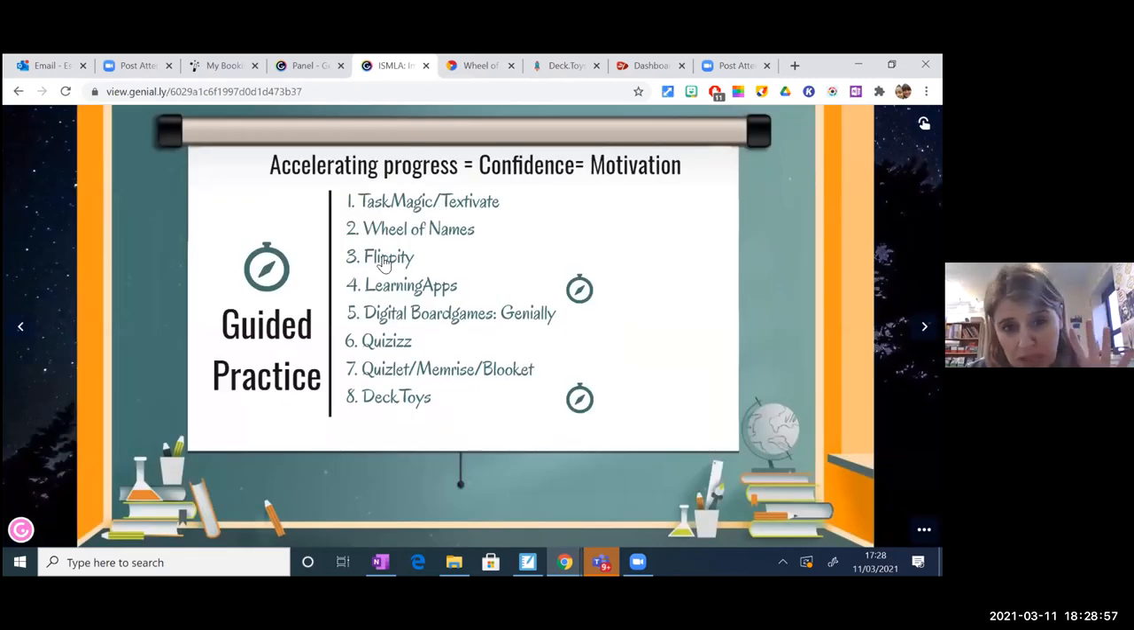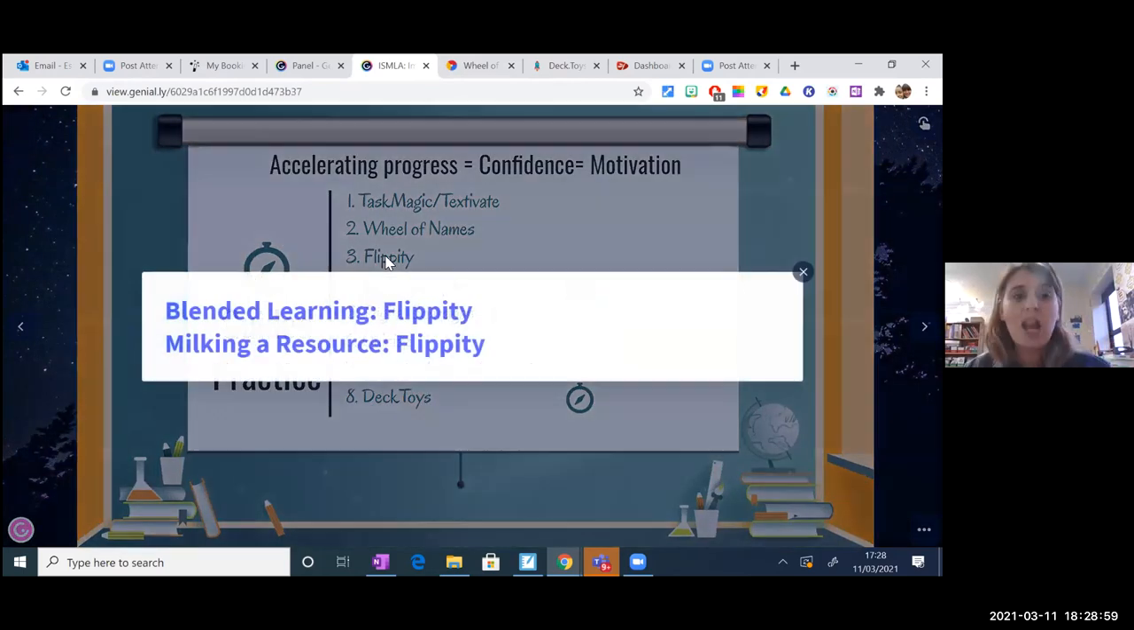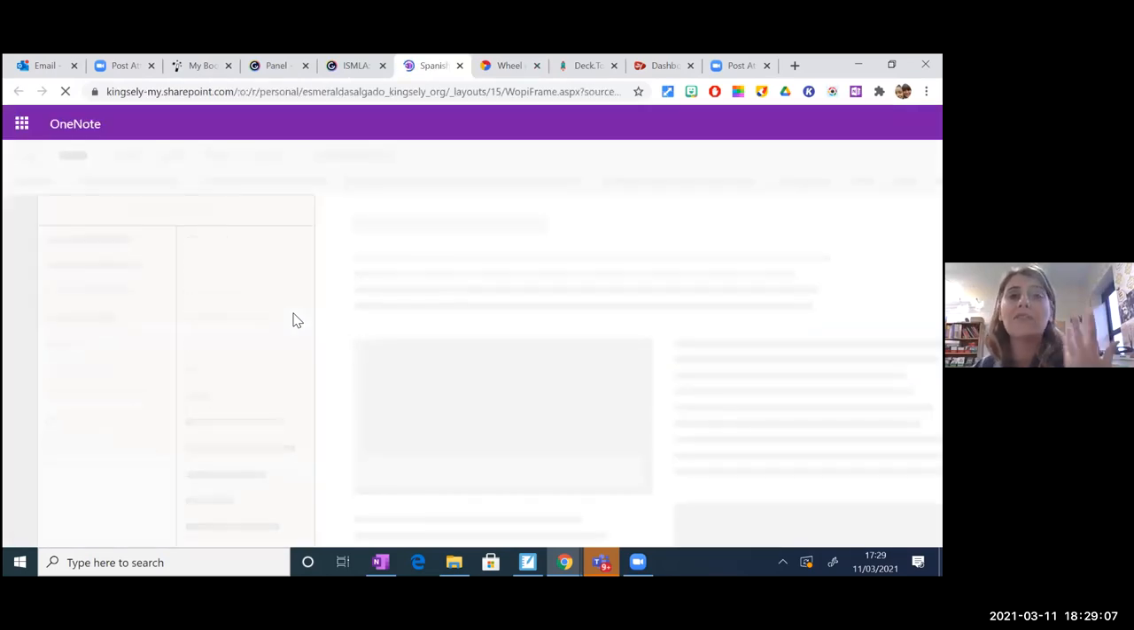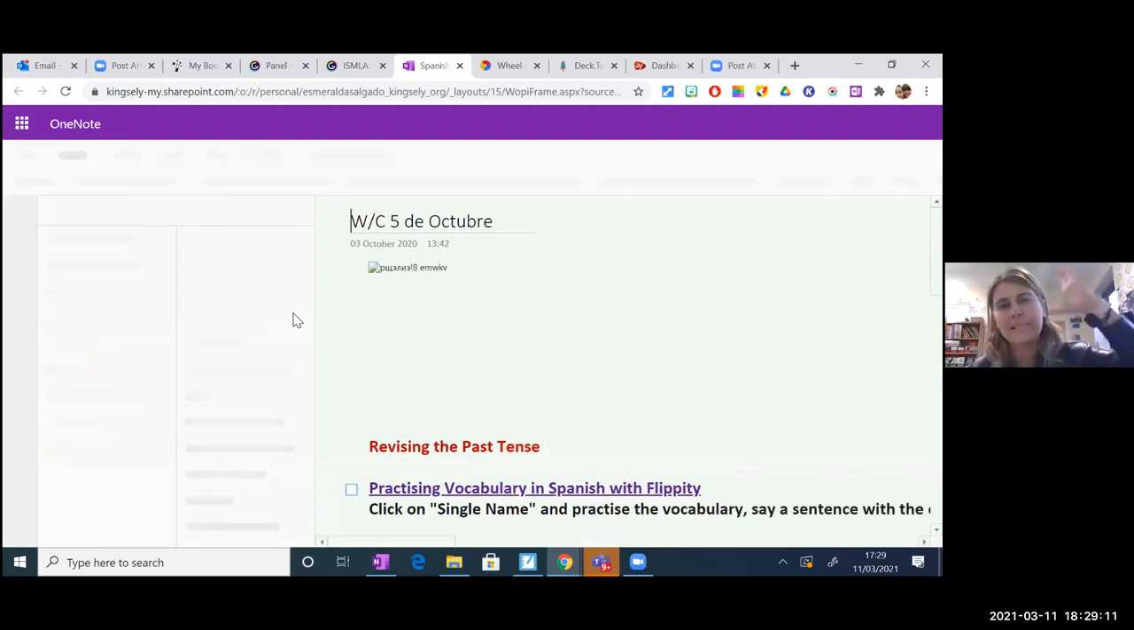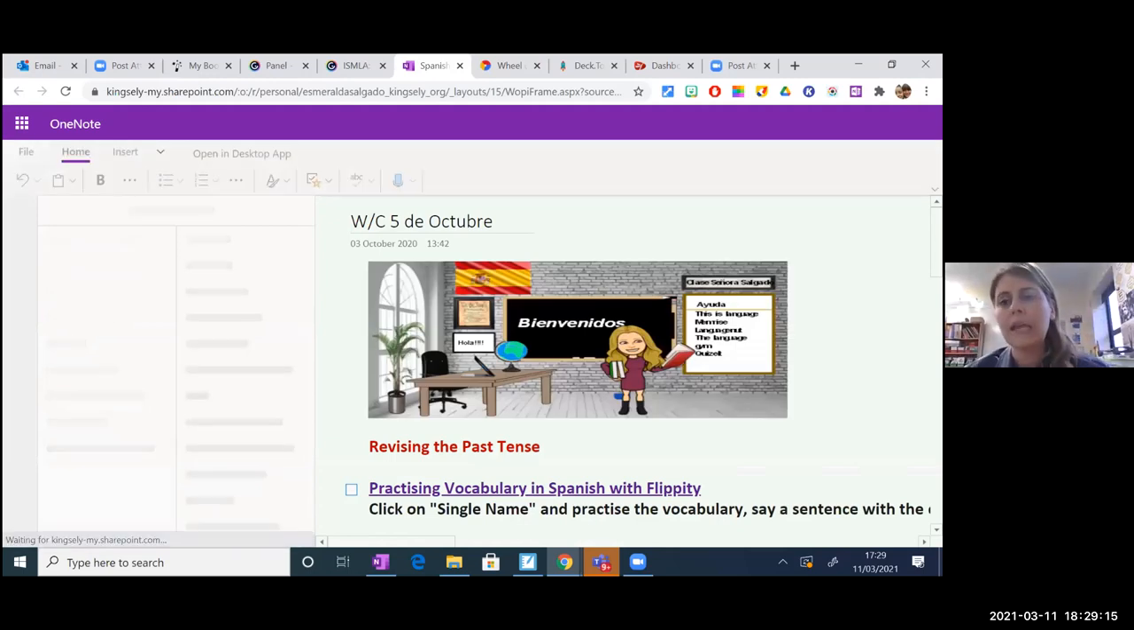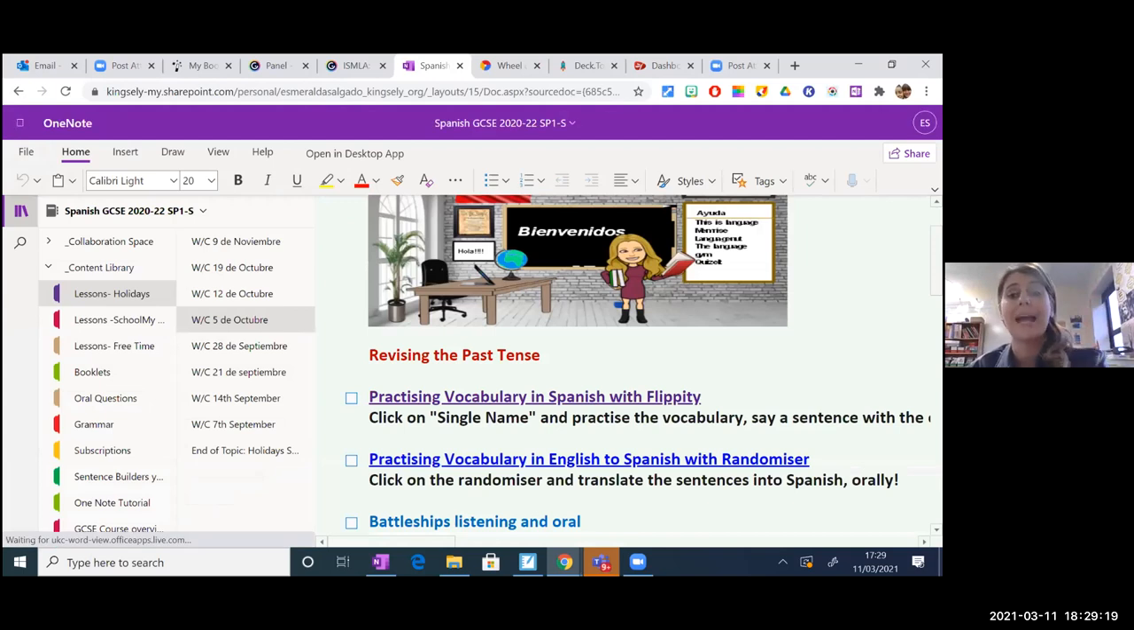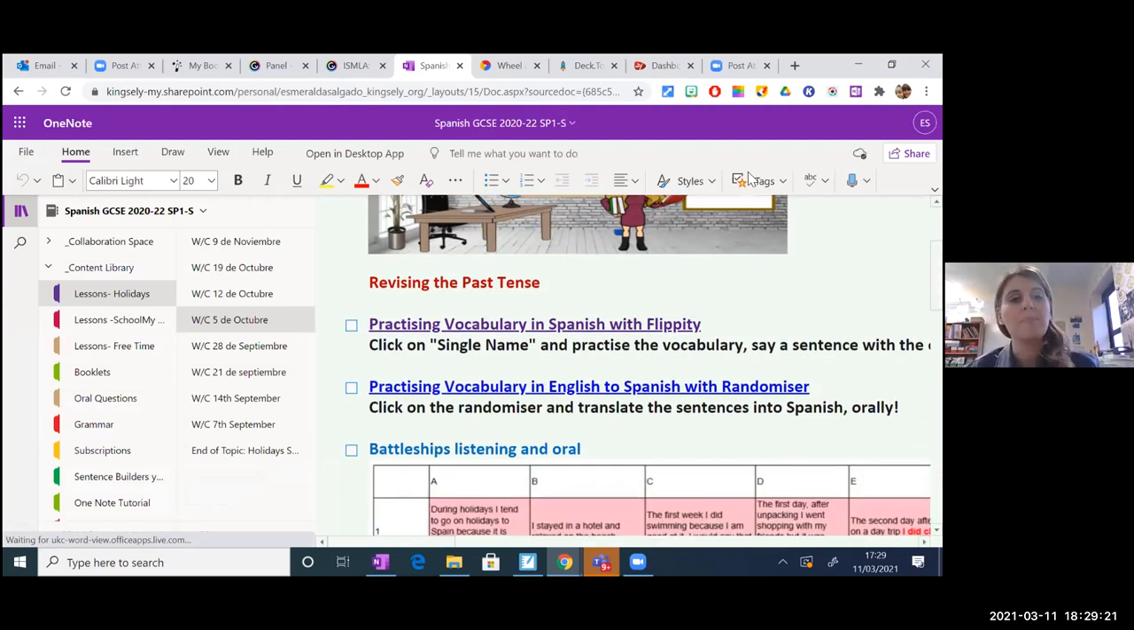Flippity, some of you have been talking about Flippity, love Flippity, and I'm going to tell you as well how I do it in blended learning. Flippity allows you, a little bit like Learning Apps, to have different activities that are basically online, and that you share with a URL. And then what I do is, first, we go through the activities, a little bit like with Wheel of Names, as a whole class, but then I put the links into here.